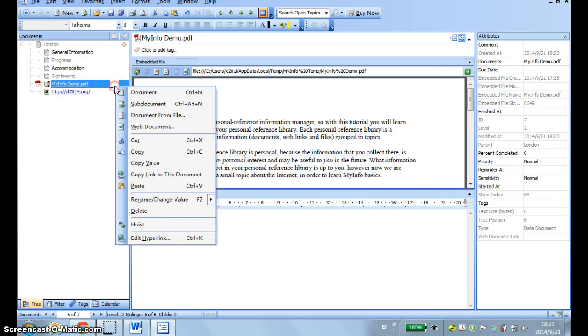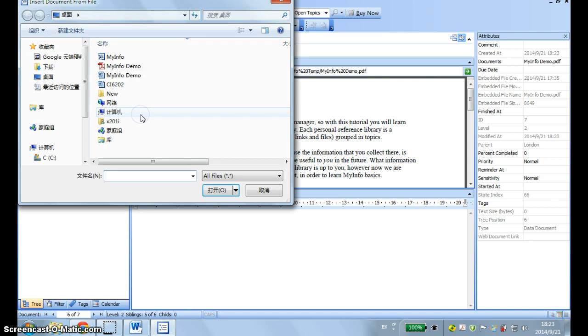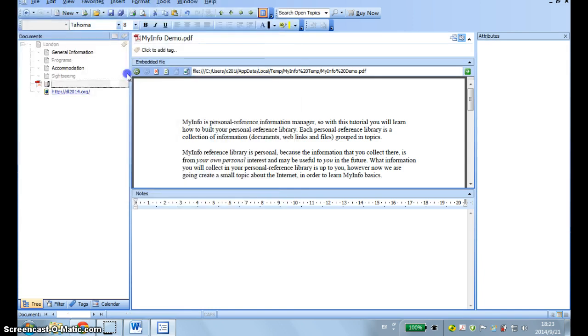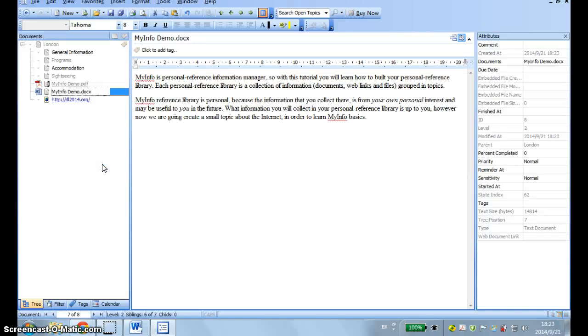And I can also try with a Word document. So this is a Word document. See, MyInfo is also showing the different icons. So you know this document is a Word document, and the above document is a PDF document. Very simple.